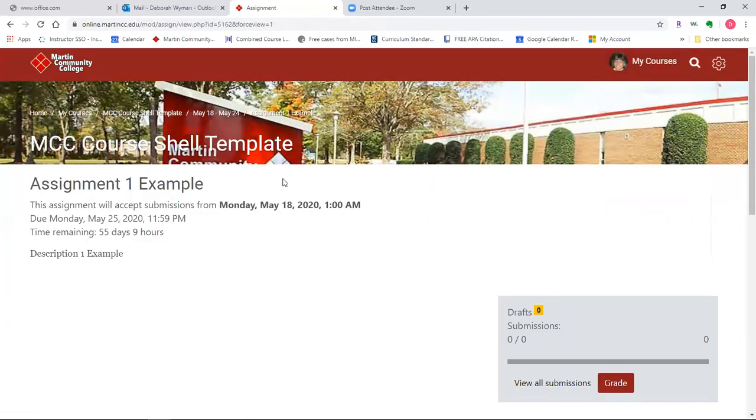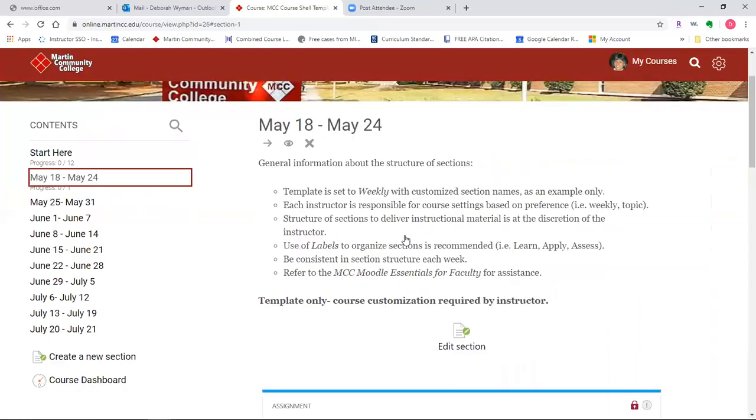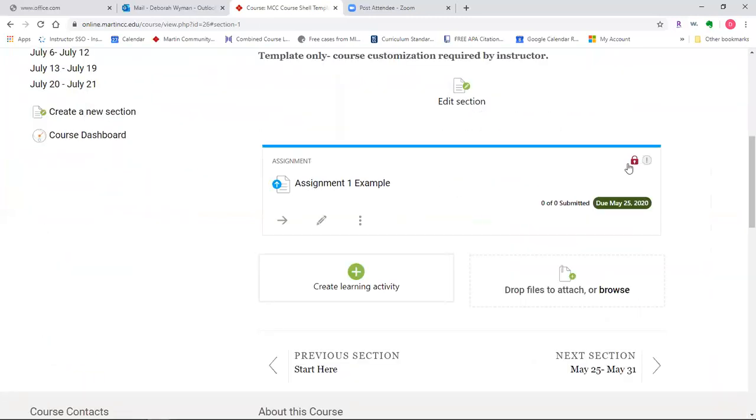So this is going to tell you that you have your assignment here, whatever it is, the information would show up here. It has your description, and then it tells you how many submitted, view all your submissions, which would go into the gradebook. And then if you want to just go back to your week, click on your May 18th week, scroll down, and you see your assignment here.